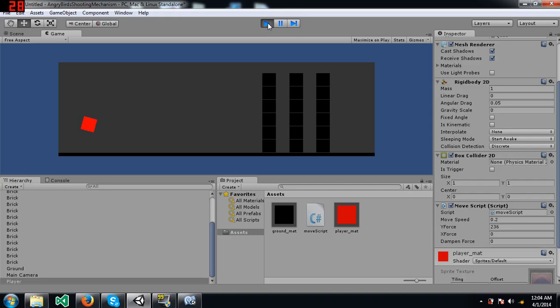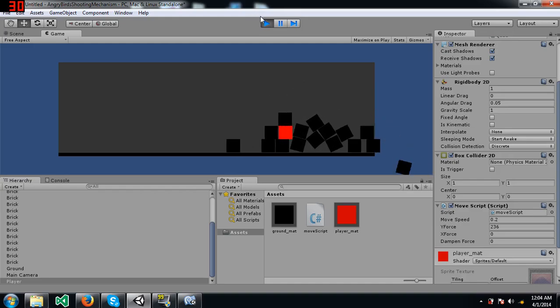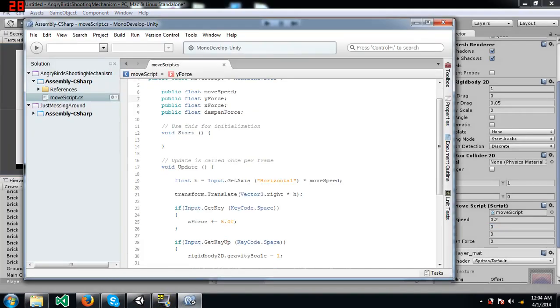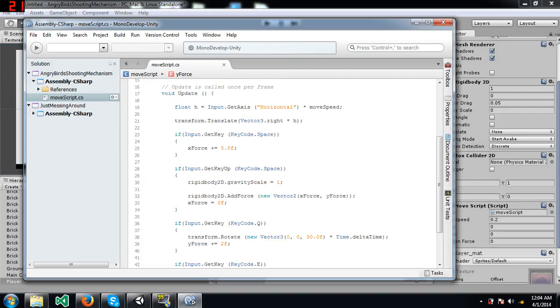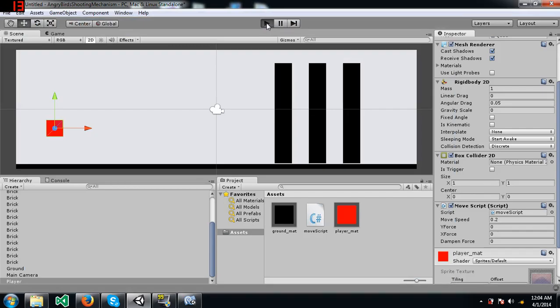Now what's going to happen is, when I press the spacebar, X force is going to build up, and well, I need to increase Y force more because just this much is not enough. Let's increment it by 4. I think 4 might become too much, but let's see if that works.